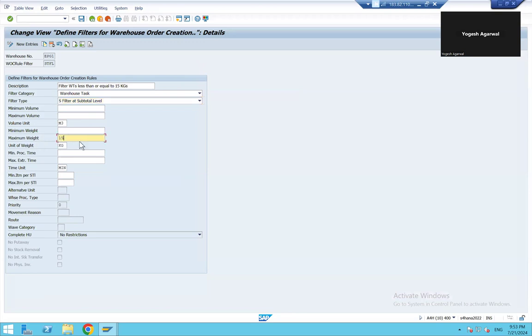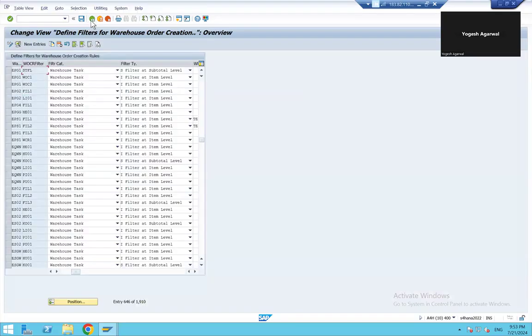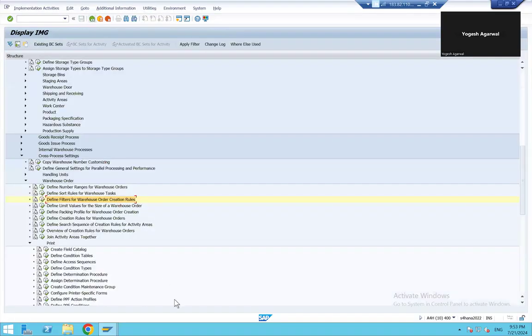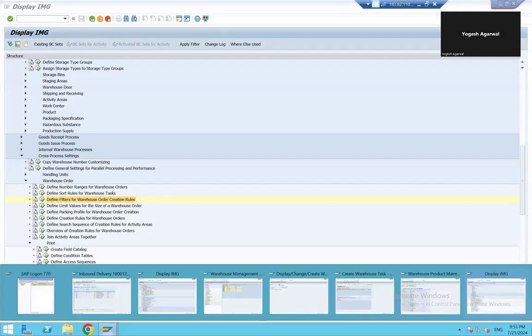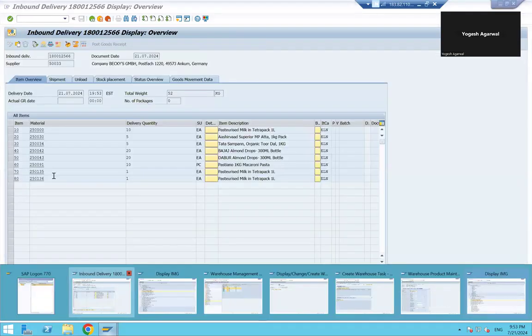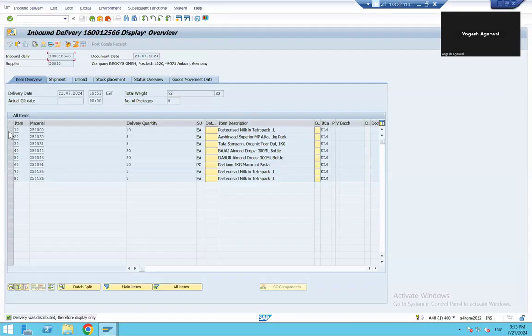So here we have put 15 kgs as the maximum weight. This is the only difference from the scenario yesterday, because we are just seeing the same thing, only with the subtotal filter instead of an item filter. So what happens is in my case, this line item and this line item.